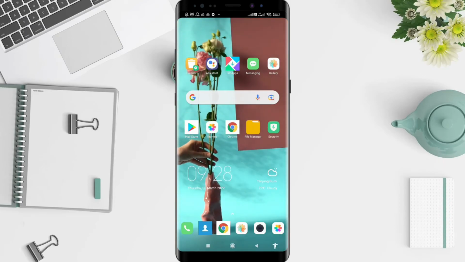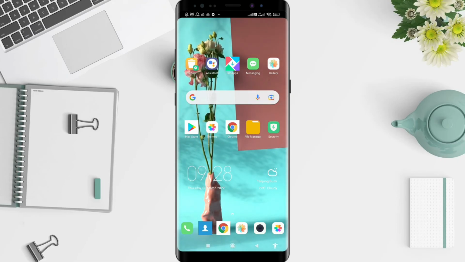Okay, this is a tutorial on how to add an Instagram link on Reddit for Android. I hope this video is useful for you.